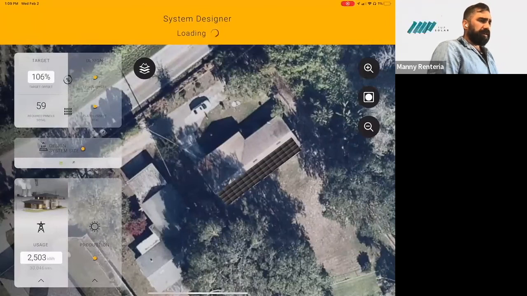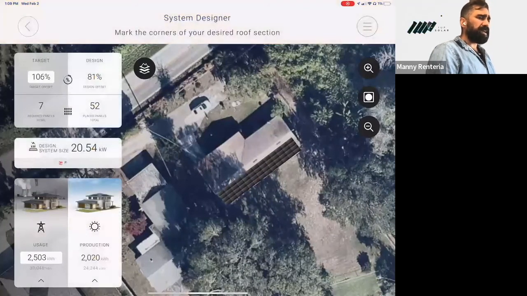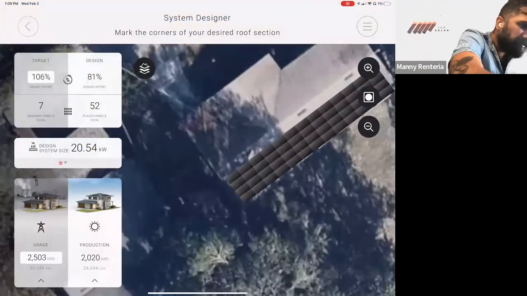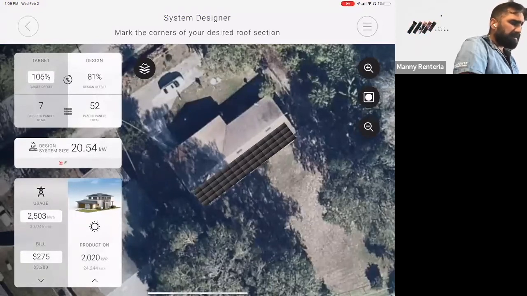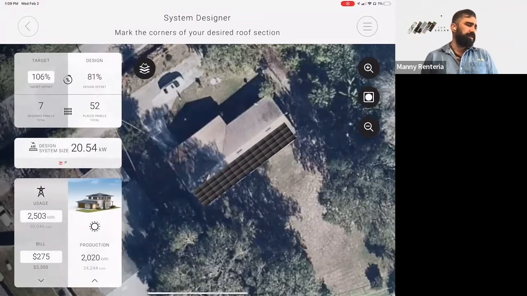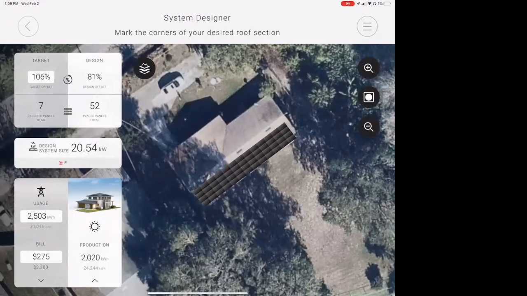So right now it's designing it for me. It looks like I'm at 81% offset with 52 panels. This is already a very, very large system. One thing I want to check is that my usage is correct. Does that 30,000 kilowatt hours seem about right on this one? What's their monthly payment? The last bill that I saw was like 286.